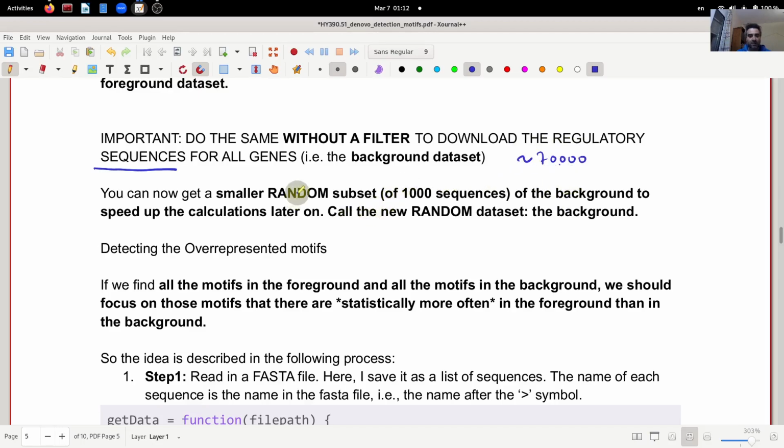So what I suggest here is to just take a random subset of these 70,000 genes, so just take 1,000 sequences to speed up the calculations later on. And now this new random subset of the total background will be our background, okay? I will use this terminology again.